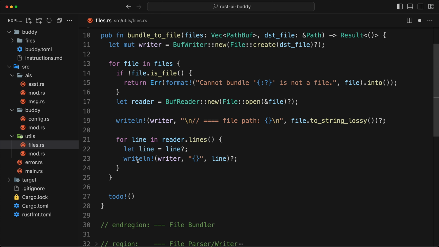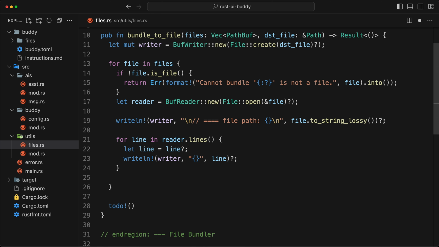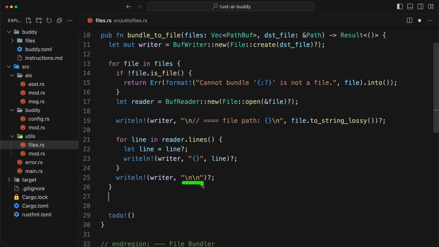And then we're going to write it to the writer, just a line, nothing else. And we do the writeln, so it will do a new line. So we are not changing anything there. And then at the end, we want to do the writeln with the writer. And that is because it's the end of the file, we're going to do 2 new lines. So that is just me right now. This could be changed later.